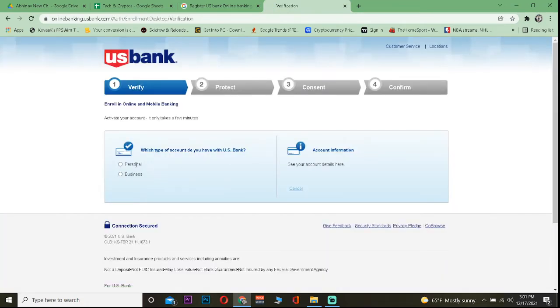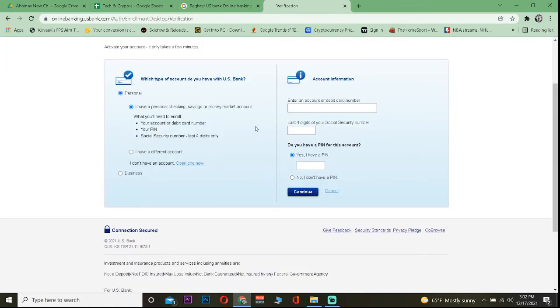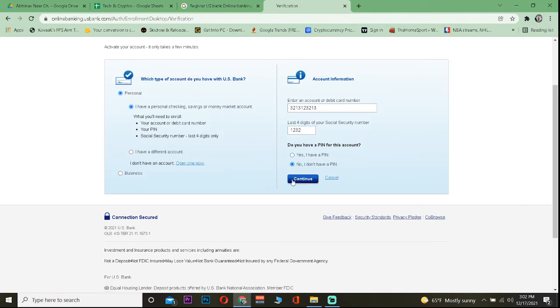And once you're on this page over here, you want to choose the type of account you have. And after that, you want to enter the type of information it asks you over here. And then, after providing the information like a debit or credit card and your SSN number, and if you have a PIN, you can enter it. If you don't, just click on no and click on continue.